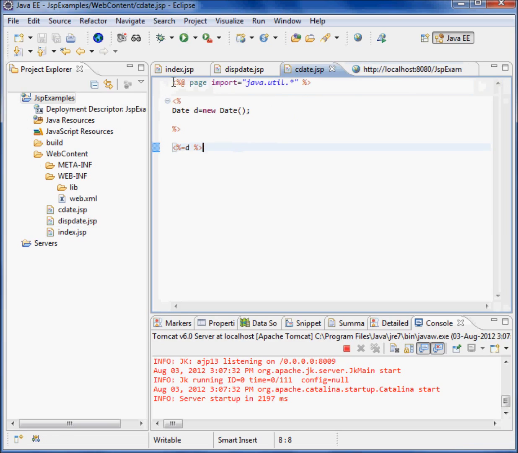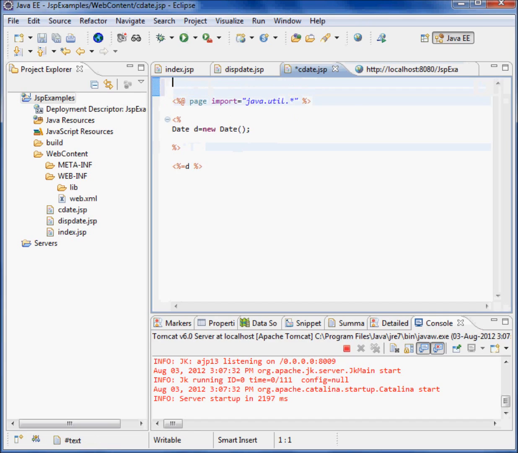I'll just make a little change here. I want to comment out the whole thing now. So I'll do it like this. I commented the whole statement now. Instead of writing these three or four lines, you could have written directly <%= new java.util.Date() %>. One line only. The current date will display, right?